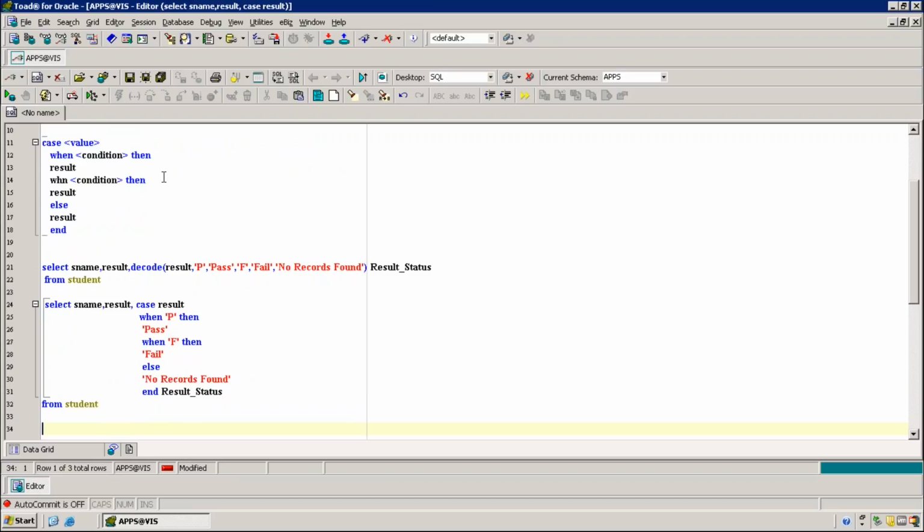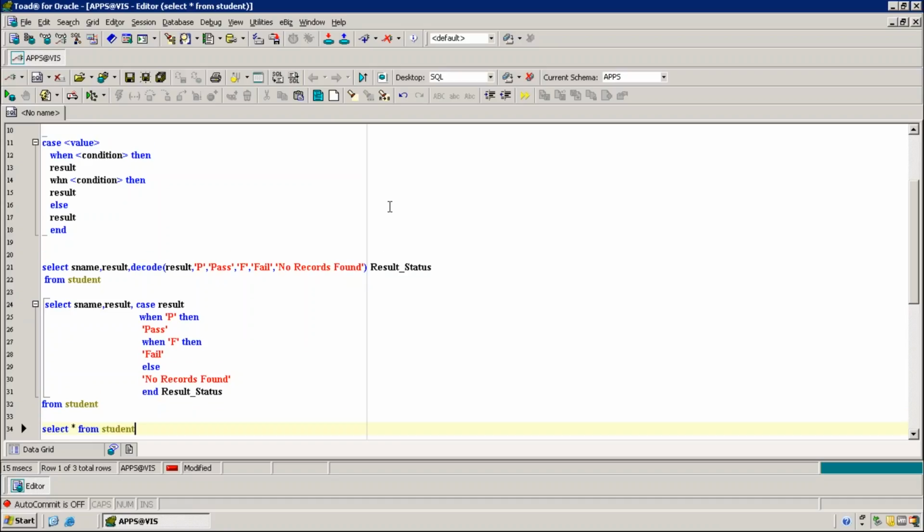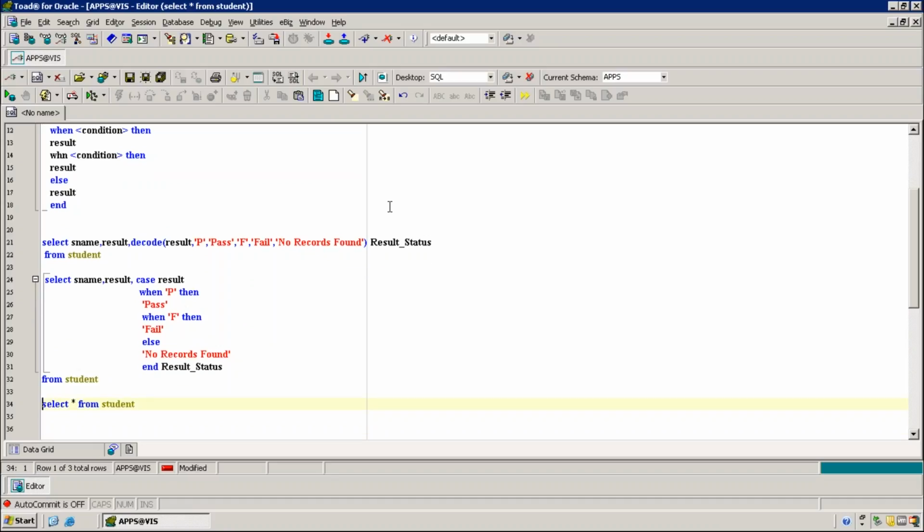Now tell me. I'm going to student. Now, based on marks, I need to give the designation here. Result status, not the result. Here it is based on the marks. How to do this now? If marks are above 40, it is pass. Below 40, fail. How to give now? There the decode function will be. Decode function. How to do it now?